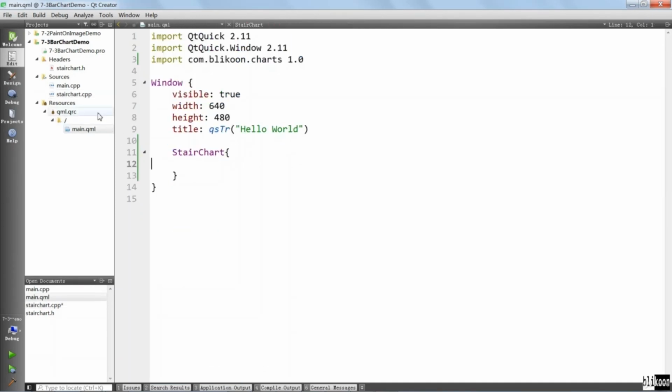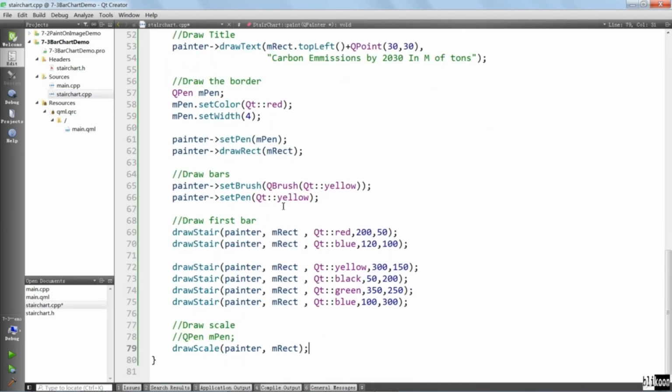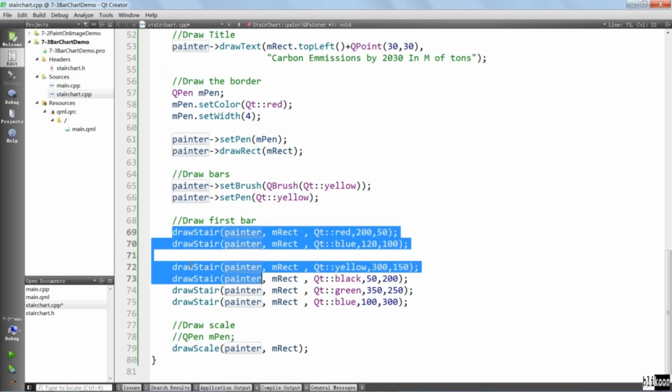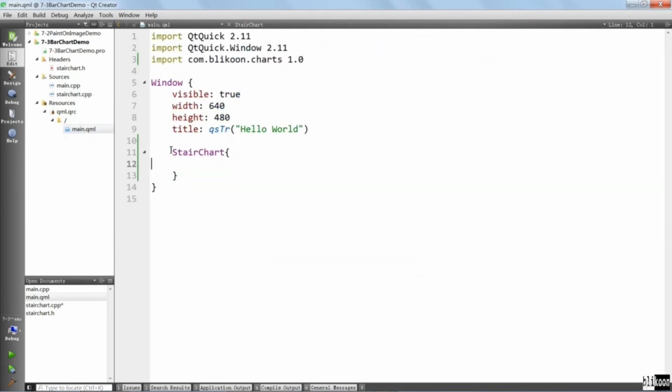In the next lecture, we're going to allow the user to put in these bars that we are putting in here by drawing stair, and let the user be able to specify the stairs in here and put in the properties that they want using list properties. I'll see you in the next lecture.